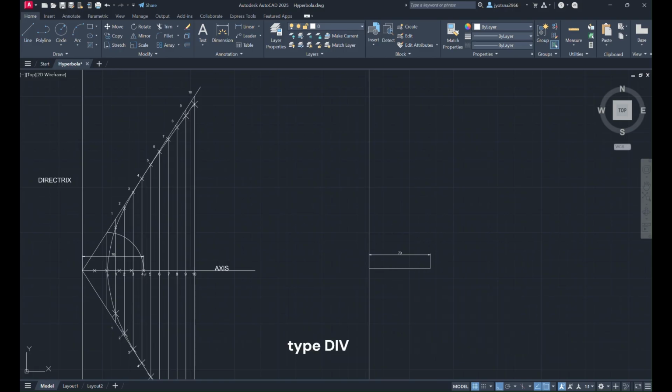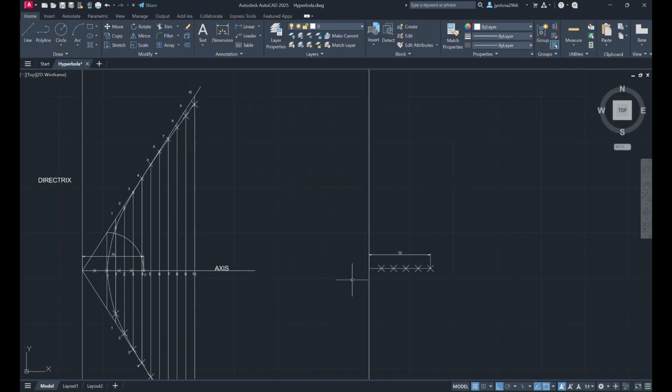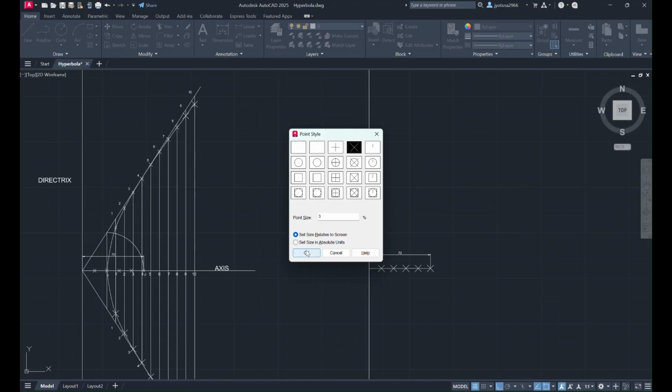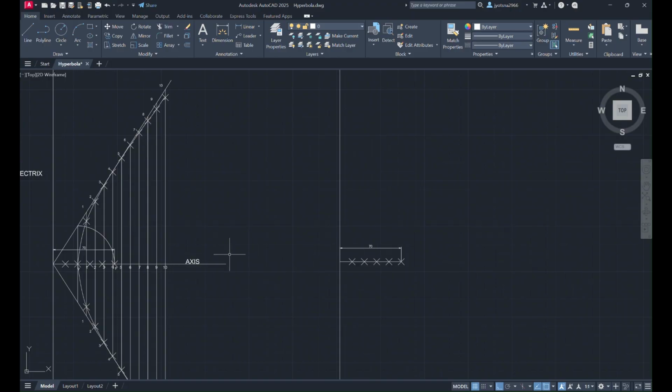Now we will type DIV in order to divide the line into 5 parts, because 3 plus 2 from numerator and denominator will give 5. So as I have explained, we will be plotting the vertex point V. If you type OSNAP, you can get these things. Please check it in order to get accurate results. And PTYPE is to select the point type. Sometimes your intersection points might not be visible, so it is important to select a particular point type.